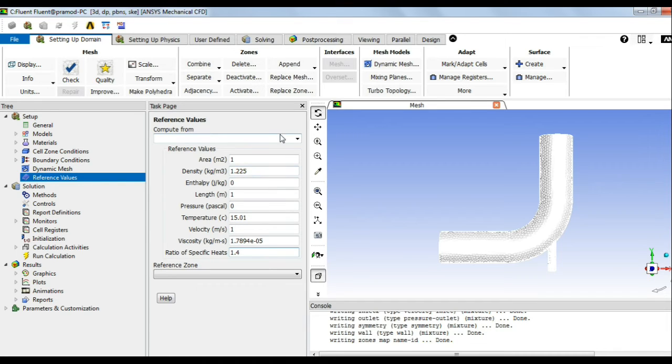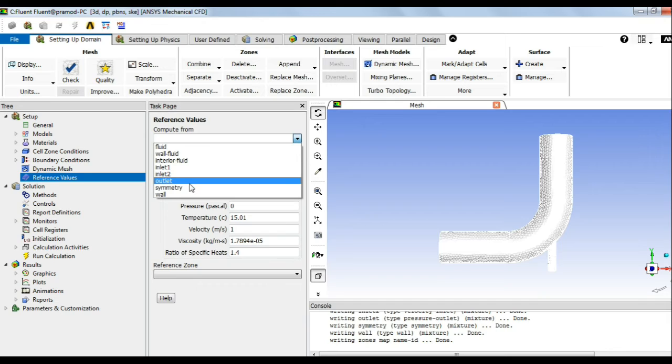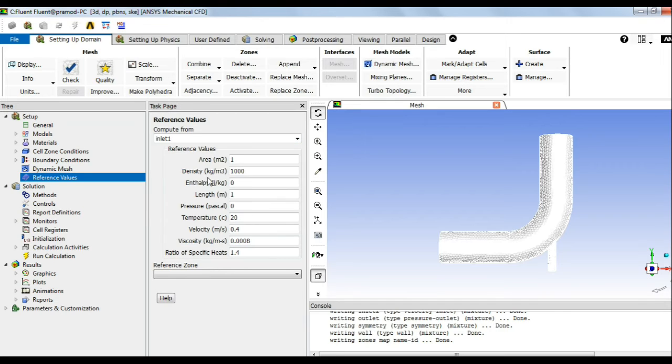It is given here. So in the drop down list we'll select inlet 1. So we have defined, so it will start from the inlet 1. So you can see here all the properties in the method.